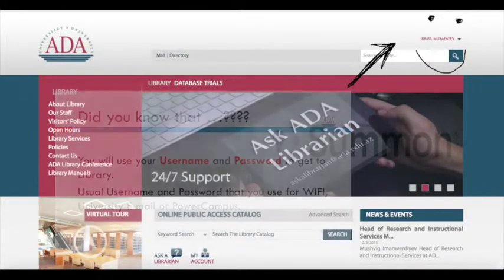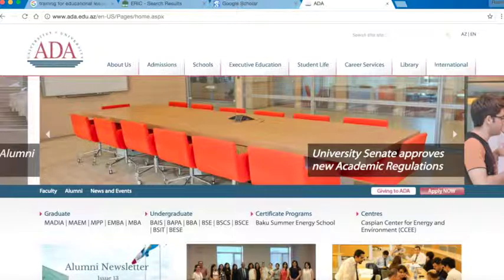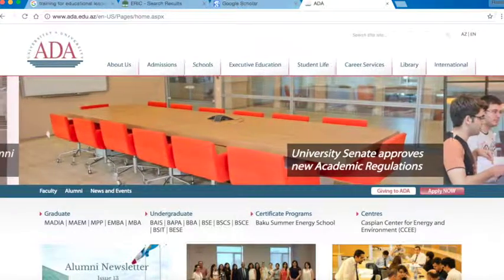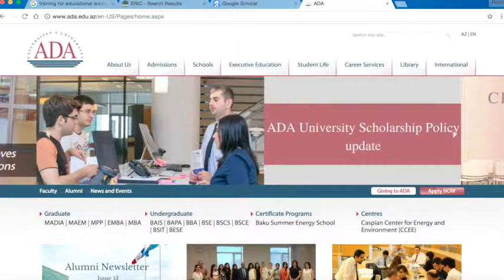So that's it, Google Scholar, an immense database, a wonderful search engine. Our next example is more local. That is ADA library.